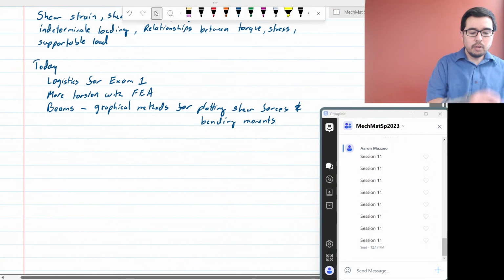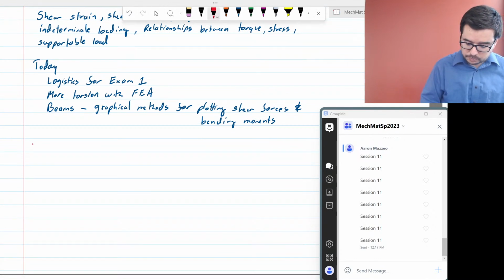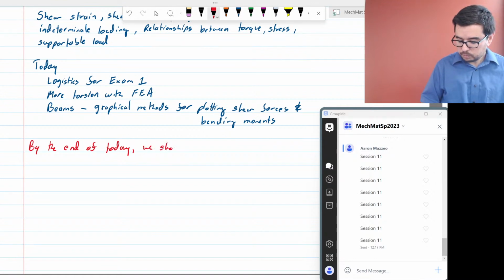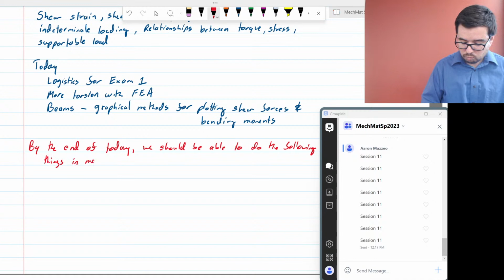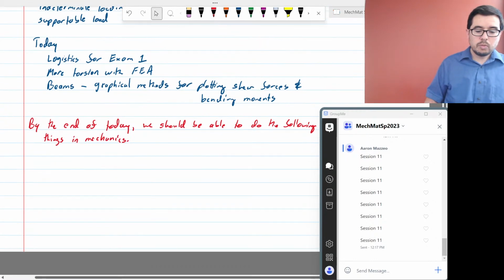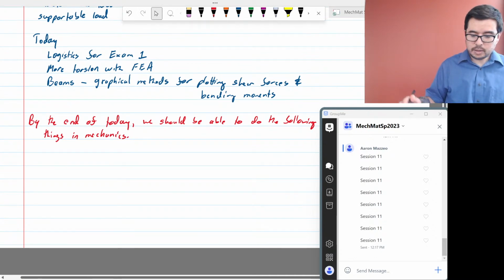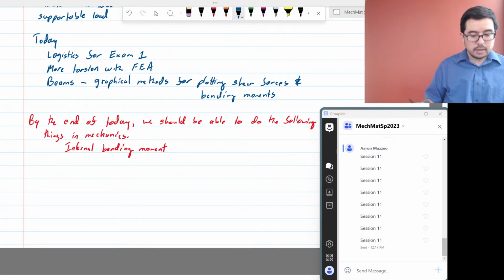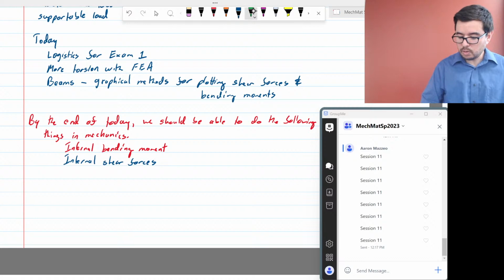So some of the things that we hopefully will be able to do by the end of today, we should be able to do the following types of things in mechanics. We should be able to calculate internal bending moment, all right, with transverse loading. And you already can do this with what you know from statics. We should be able to calculate internal shear forces, which you should also know how to do from statics.